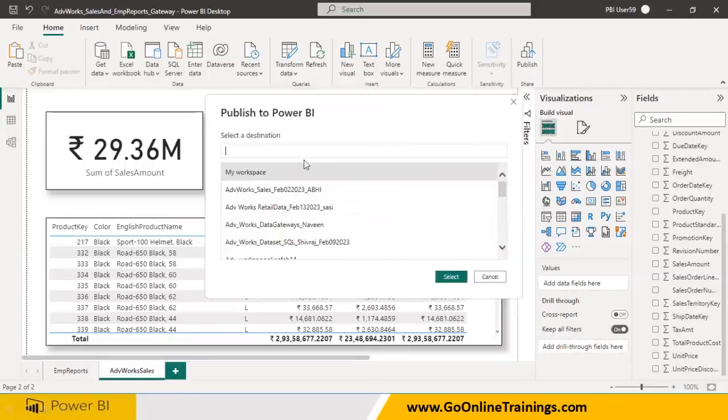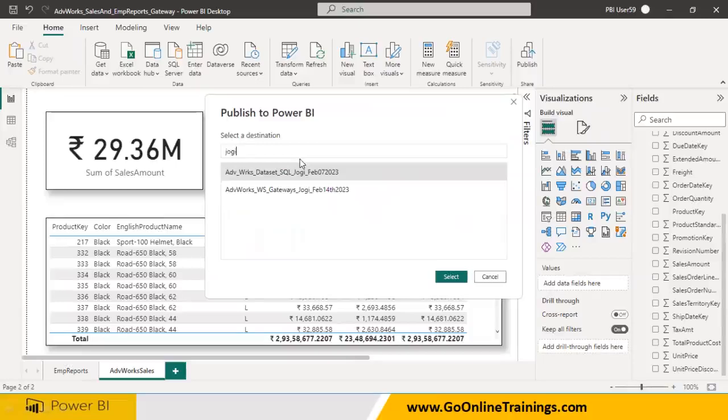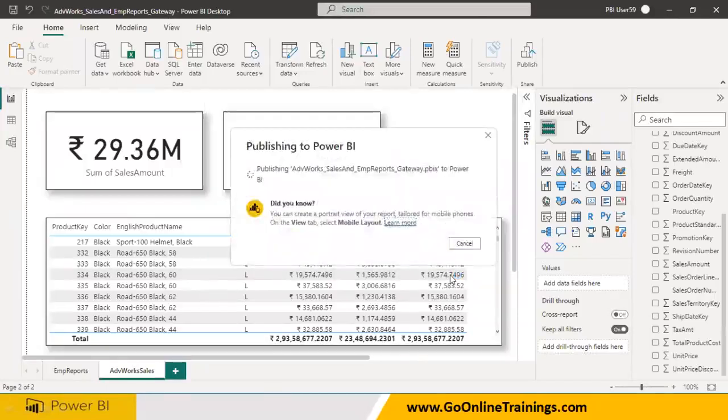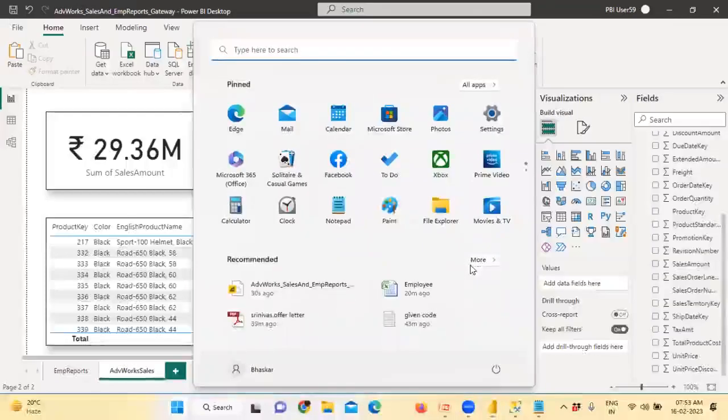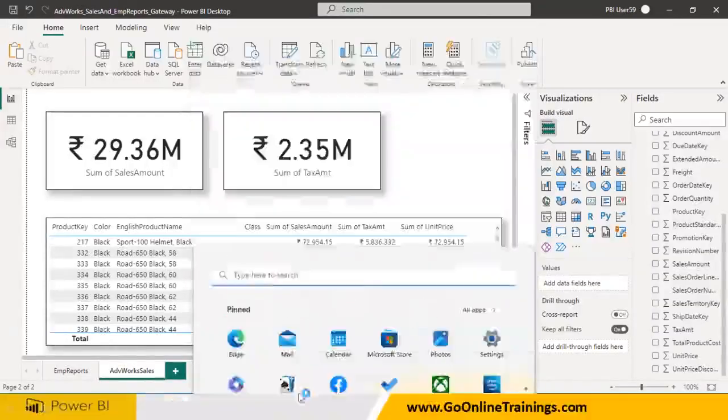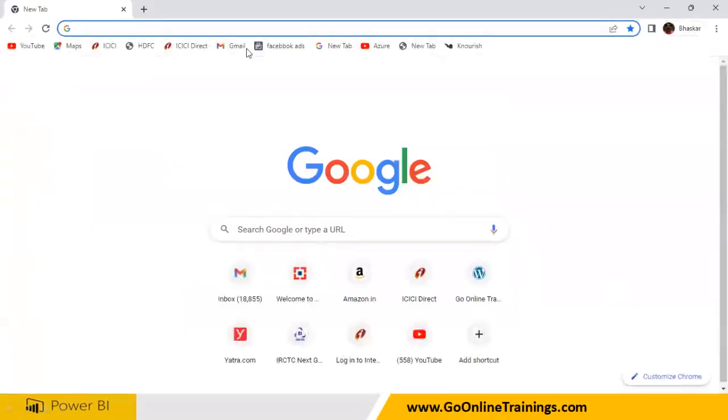59. We have some Jogi workspace for the data gateways, right? February 14th we created it. Now I wanted to go and deploy this. Now it is getting deployed. So we know that if you modify something here, it is not going to be reflected automatically there. So what you need to do is go and open app.powerbi.com.